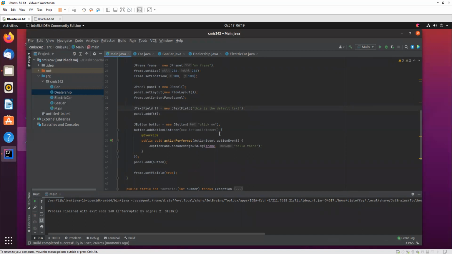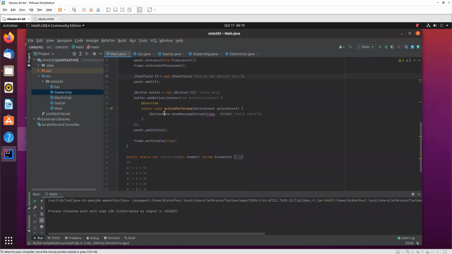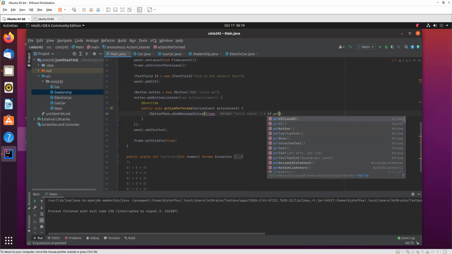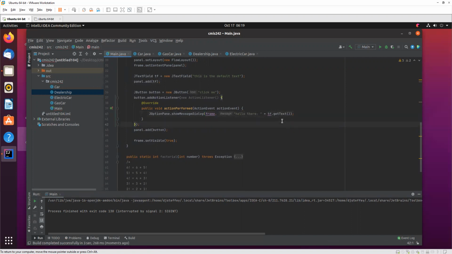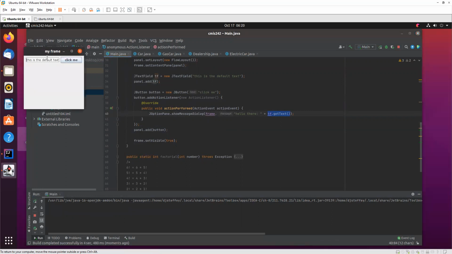So what can we do with it? Just like here, after we click the button, we say hello there. Well, let's say hello there, and whatever they typed in, we say the text field dot getText. I think it is. Yep. So tf.getText, what that'll do is look at this text field and get a string that's whatever you typed in. Let's run it. So instead of this, let's just type in Dan. Let's click the button. There we go.